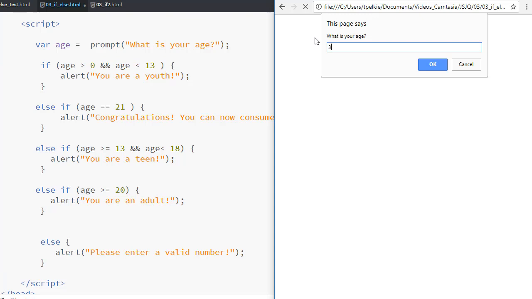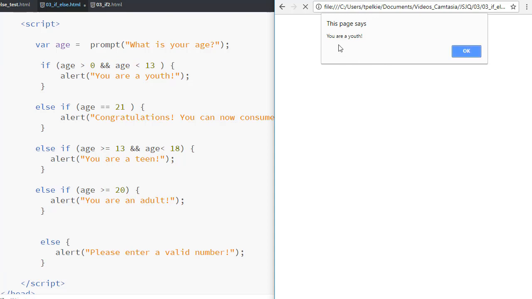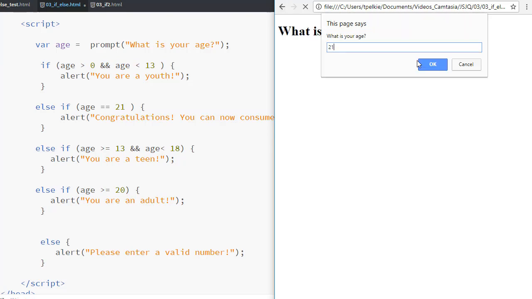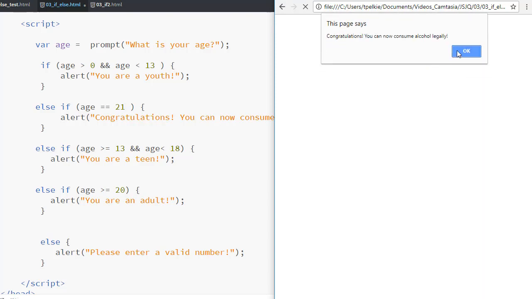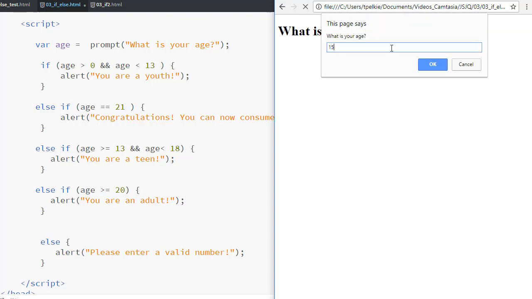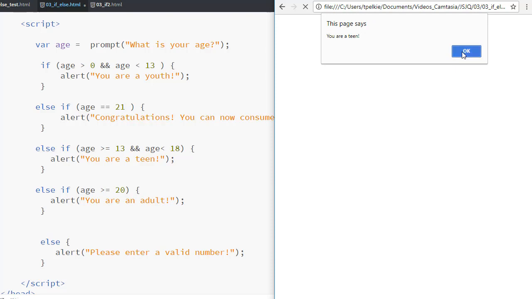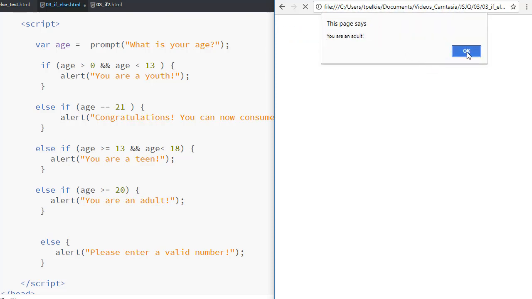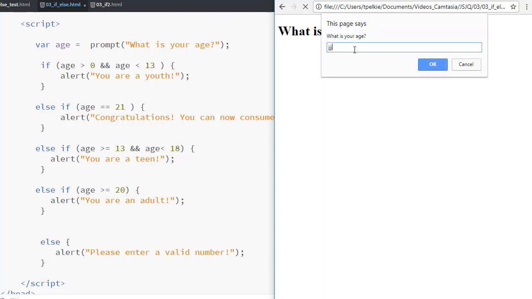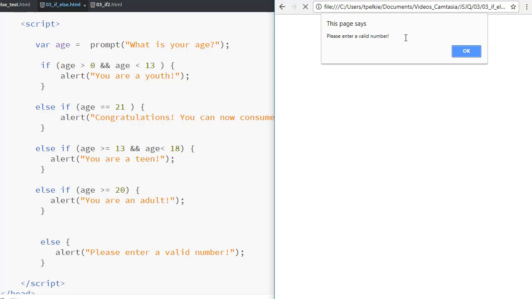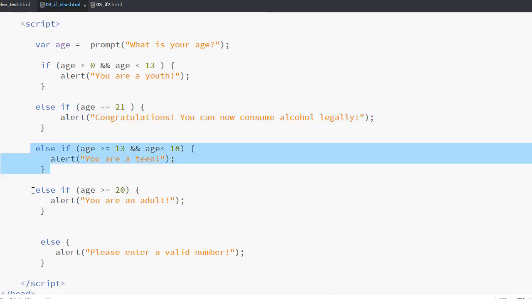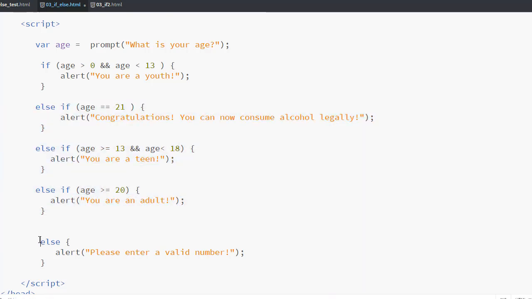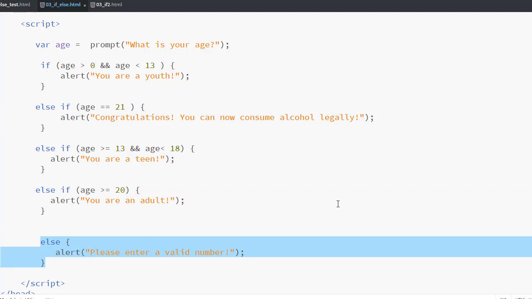So if we were to type in a 3, there we see our alert. There's our 21. Now we'll do 15. Notice I'm typing in an invalid entry, and therefore our last else executes. So you want to make sure that you can execute that code for every condition so that you know that your else is set up correctly.